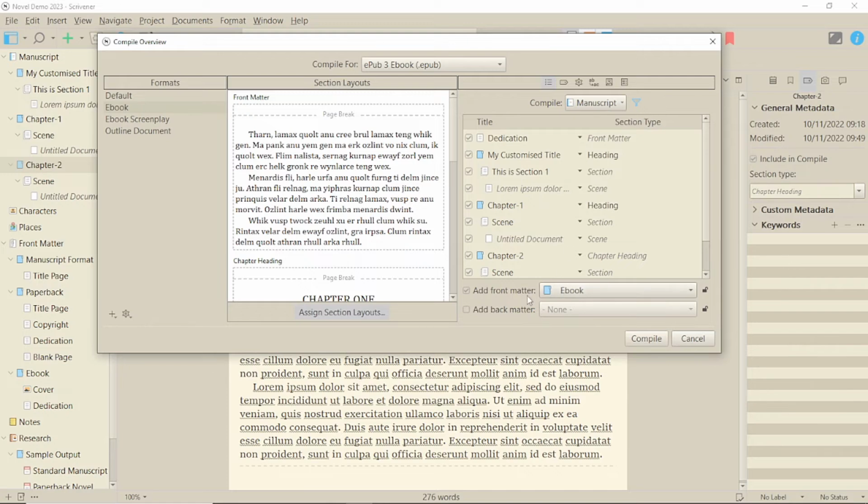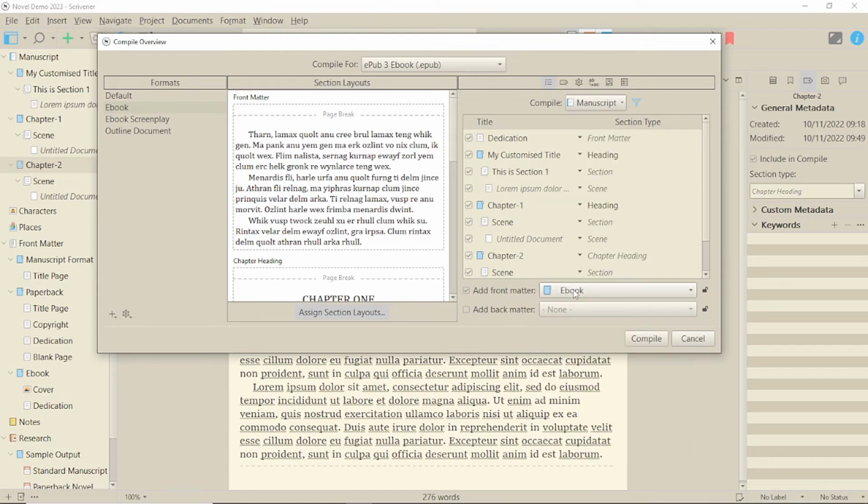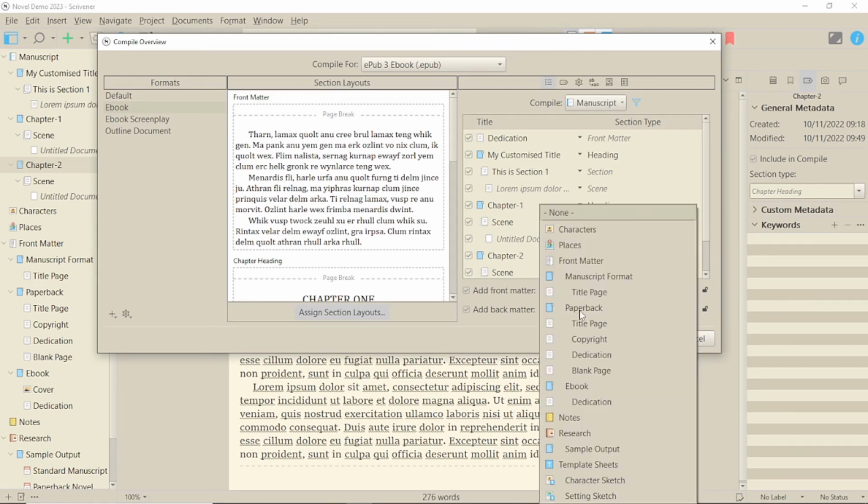Down the bottom of the screen you have front matter and back matter. Front matter is automatically defined in your binder, depending on which format you chose to compile and which output. This can be locked. Back matter you will have to choose for yourself.